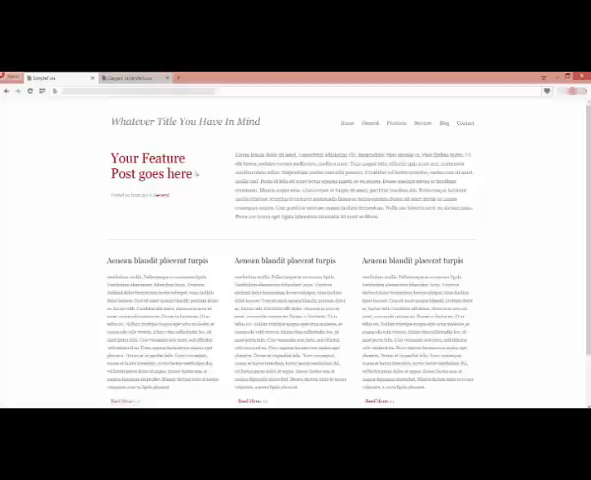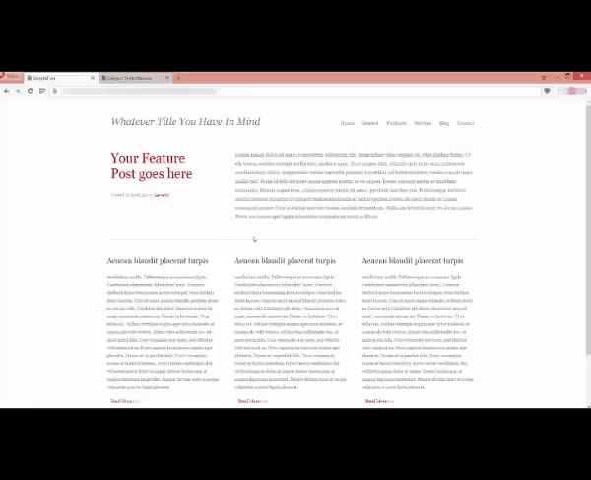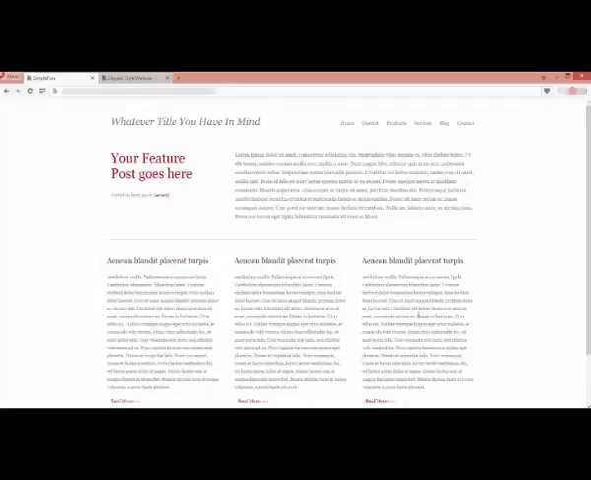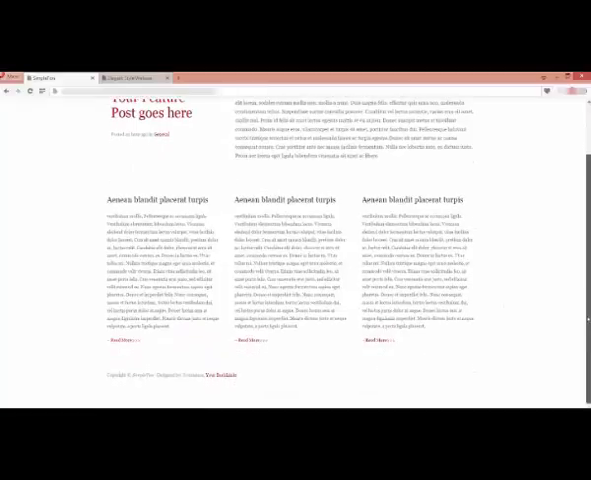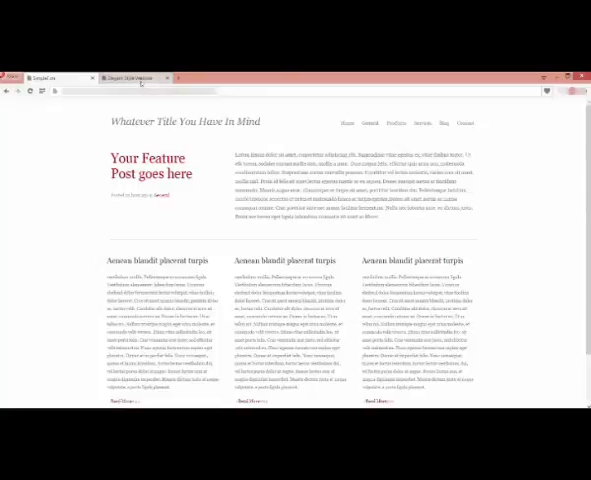Then you have the feature post, then a little summary on the right portion. You also have these three columns of your article summary. And then footer design. Now, let's proceed to the second design.